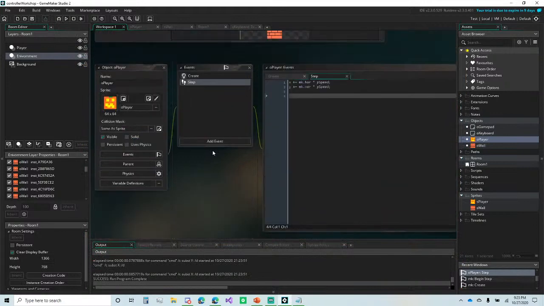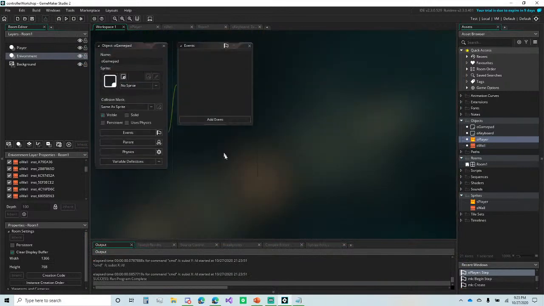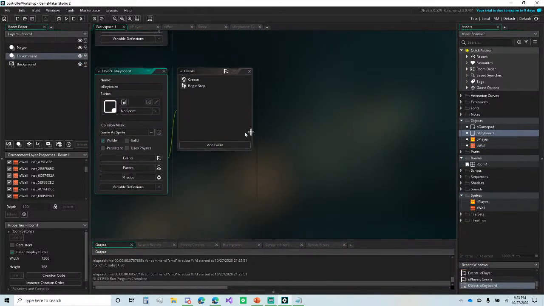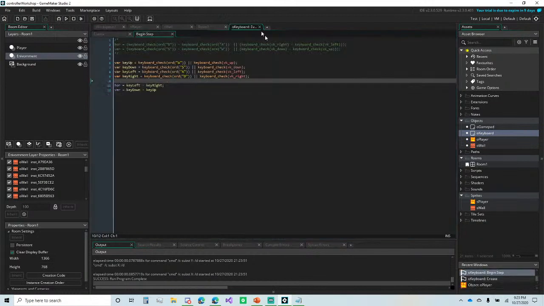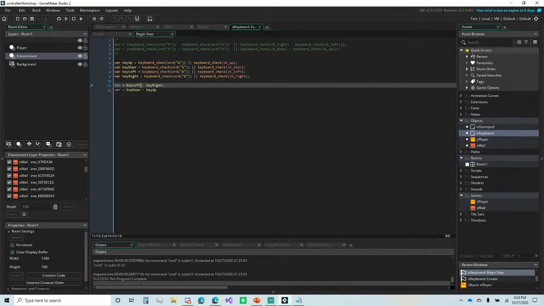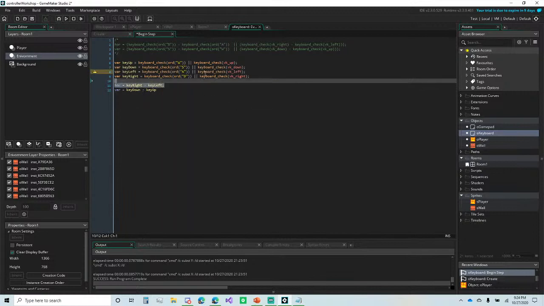Now let's actually go over here and see what I did wrong. My keyboard instance begin step. Oh, that's what I did. It's supposed to be right minus left. All right. Sorry if you guys caught that and I didn't. All right, so that's going to be that one.